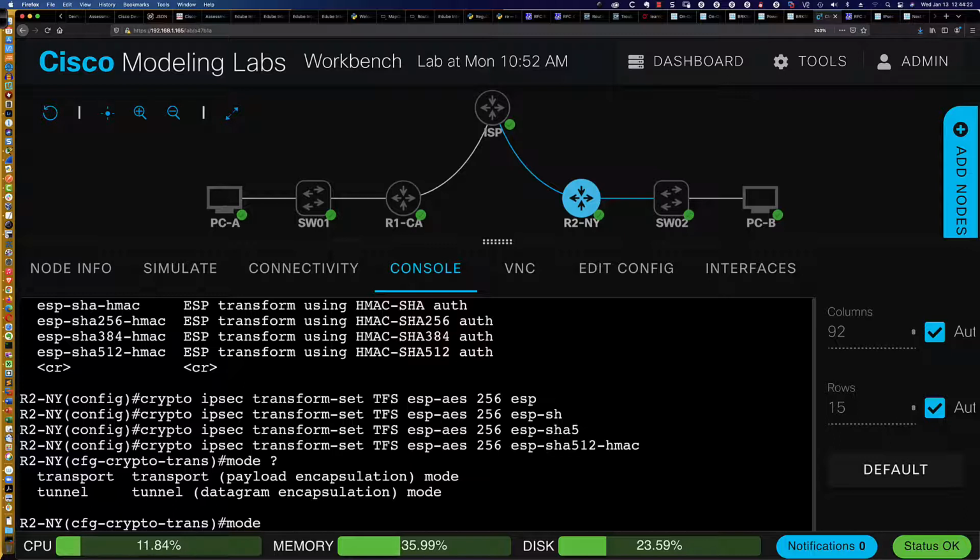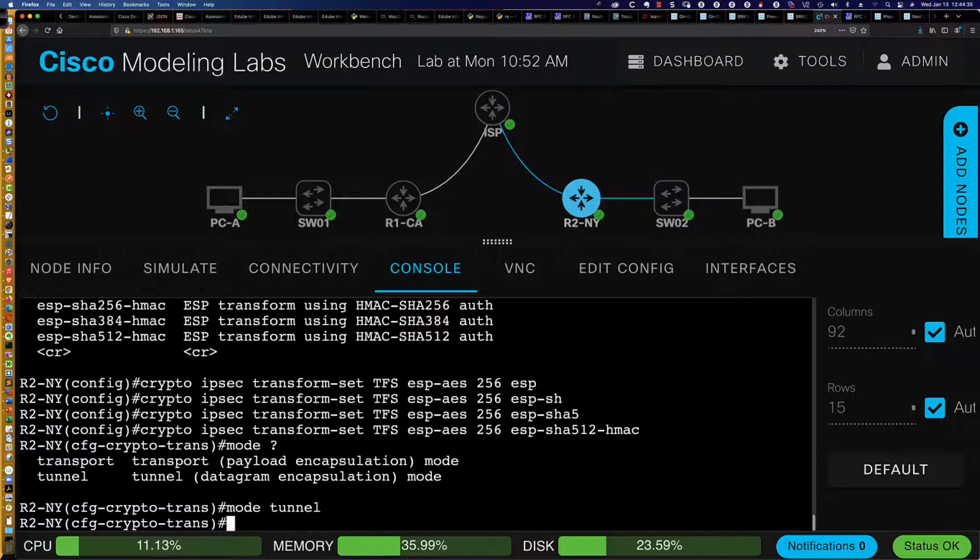Whereas transport mode, one of the differences is it only deals with layer 4 and above. So we want to deal with everything, right? We want to be as secure as we possibly can. So we would say mode tunnel. Mode tunnel is the default, right? So there is our phase 2 configuration. Now remember, we're still going to be dealing with a crypto map. It looks similar to what we did, but we'll come back to that.